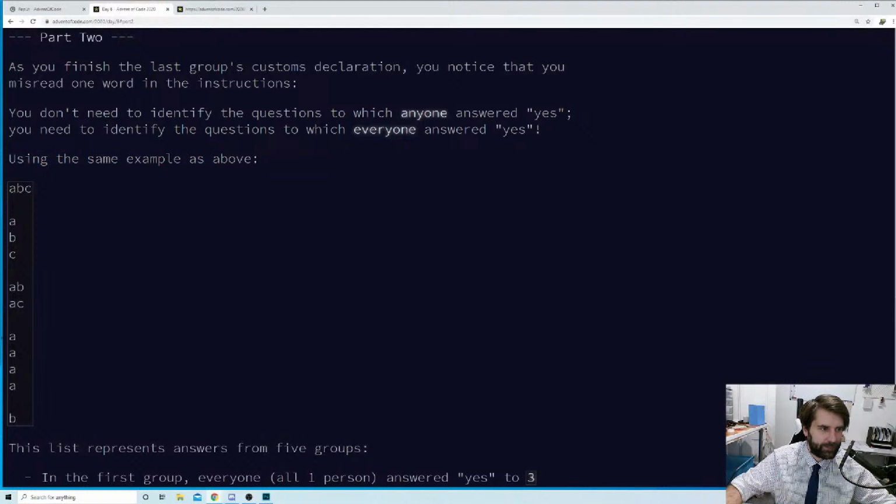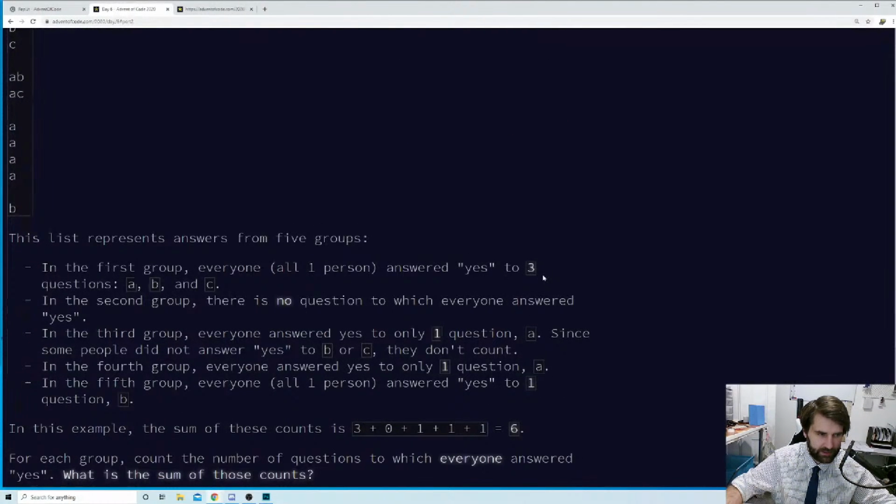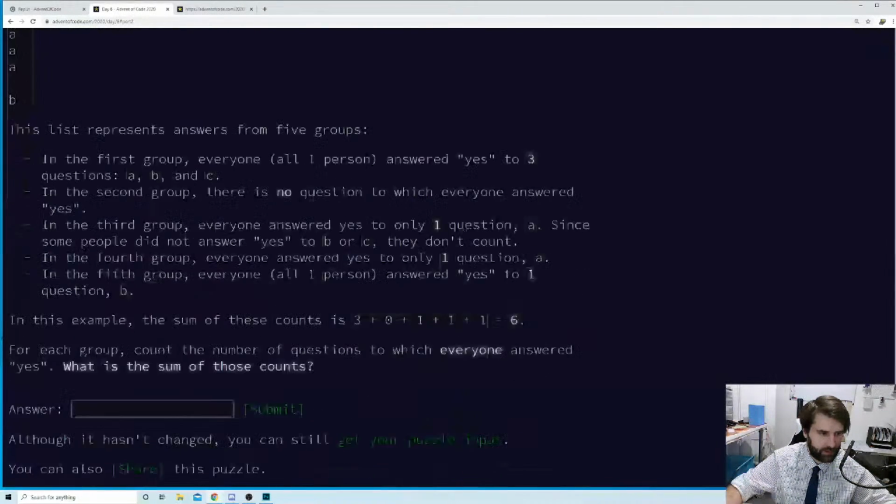So using the same example as above, let's have a look at this. I guess in this first one, there's only 1 person, so everyone answered yes on these 3. However, no one answered yes on these 3 because they're all different. A was yes for the first person, B was yes for the second person, and C was yes for the third person. In here, they both answered yes on A, but 1 answered yes on B and 1 answered yes on C. So only A would be valid. So the sum here would be 1, this would be 0, and I'm not sure about the top one. Let's have a look. In the first group, everyone, all 1 person, answered yes. Okay. In the second group, there's no question to which everyone answered yes. In the third group, everyone. Okay. Cool.